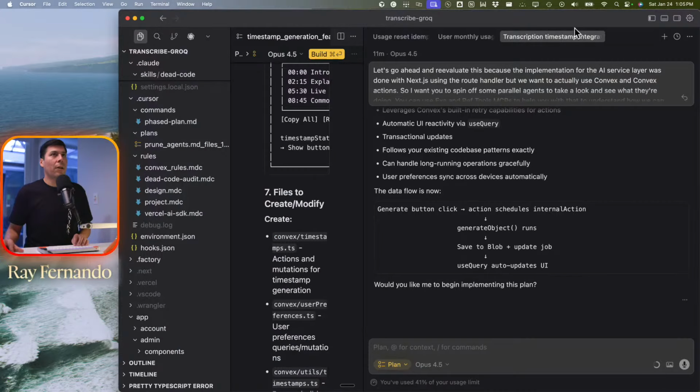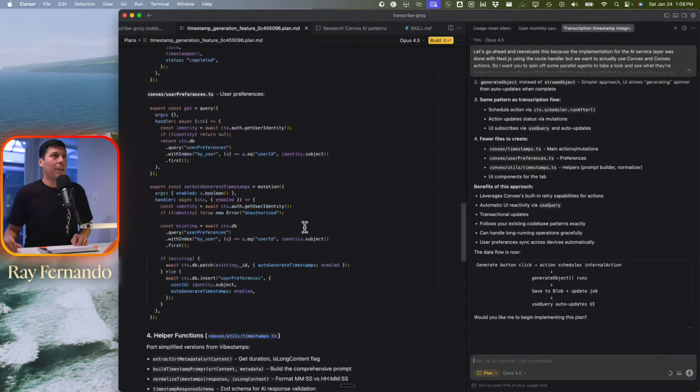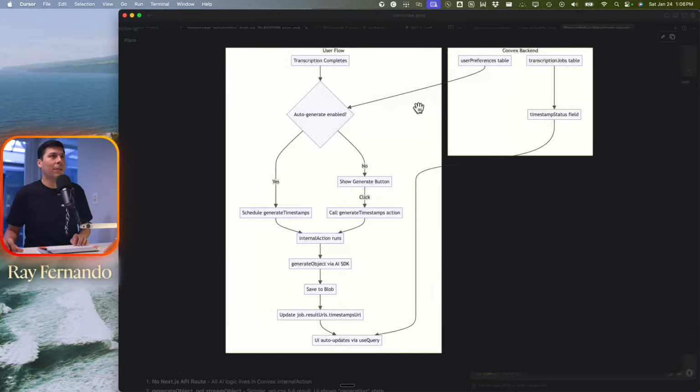And let me just go ahead and see if I can update this and save it. So I like to save my plans locally. Okay, so here's the updated architecture. Let's go ahead and review this too.